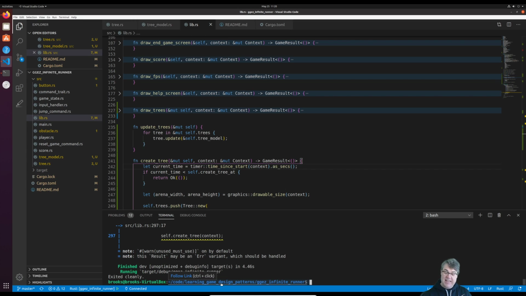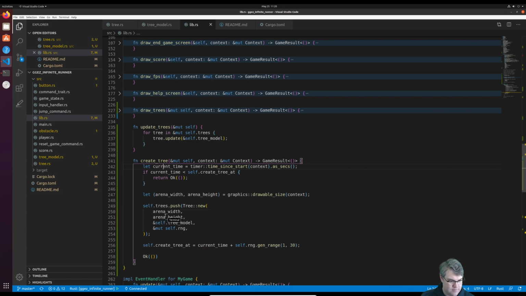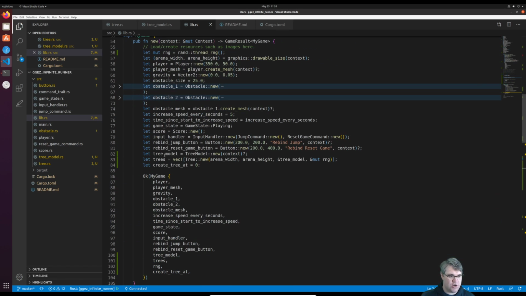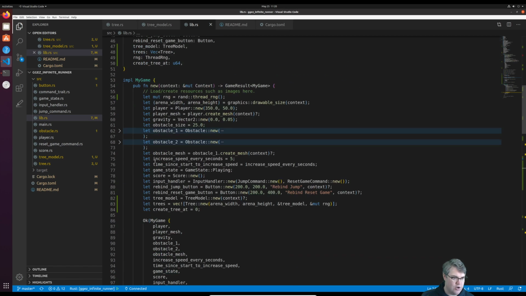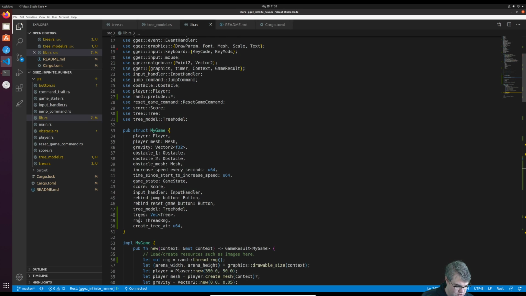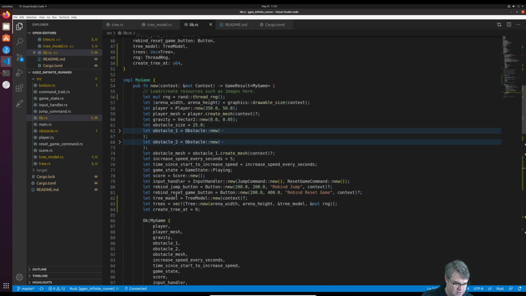So I did that. Let's now move our trees over to the right, so it's in the appropriate spot. And we also want to make it so we don't start with a tree right away. So when we create the trees here, let's just have this be an empty vector.